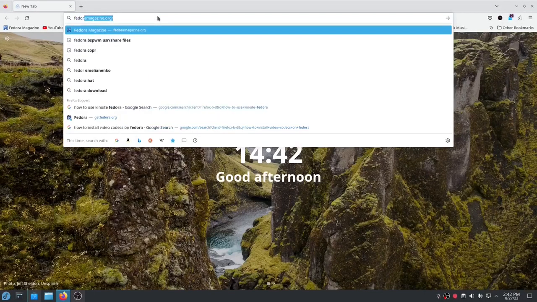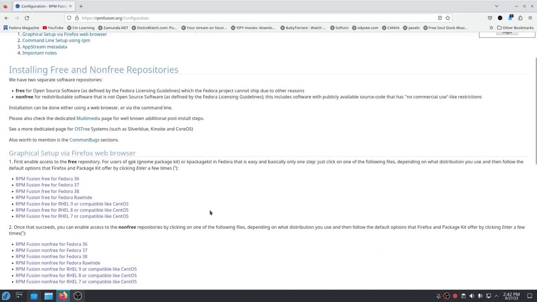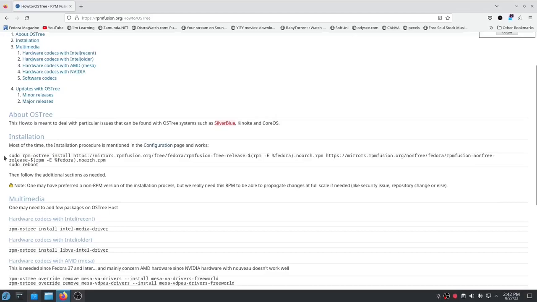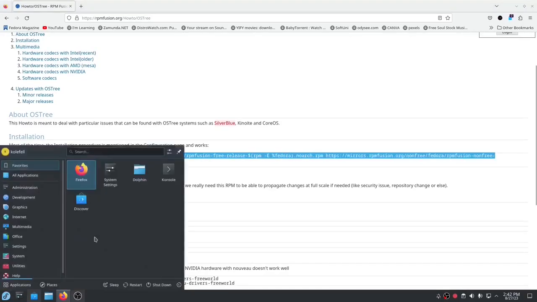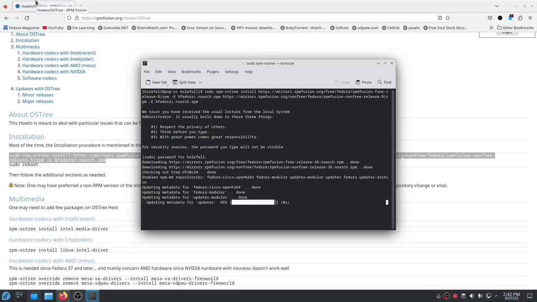Now, after the first update and reboot, the next thing I needed to do is of course find and install the RPM Fusion repositories for this immutable desktop, with the OS 3, which is pretty well written.